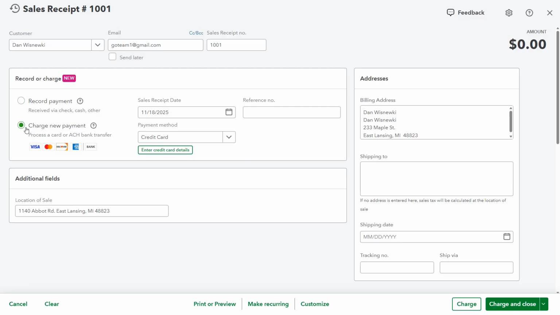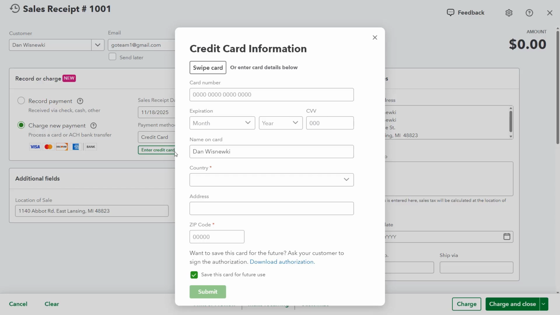Alternatively, if you select the Charge New Payment option to process a payment by ACH or credit card after completing the sales receipt if payment processing is enabled in QuickBooks Online, and you select check or credit card from the Payment Method dropdown, then click the Enter Bank Info or Enter Credit Card Details button that appears below here to open a new window where you can enter the bank or credit card details, and then click the Submit button in the window.